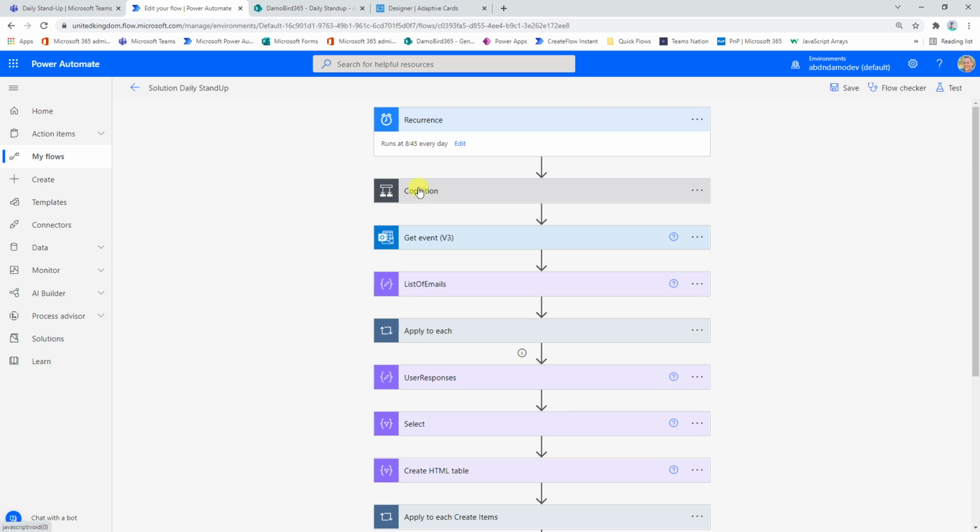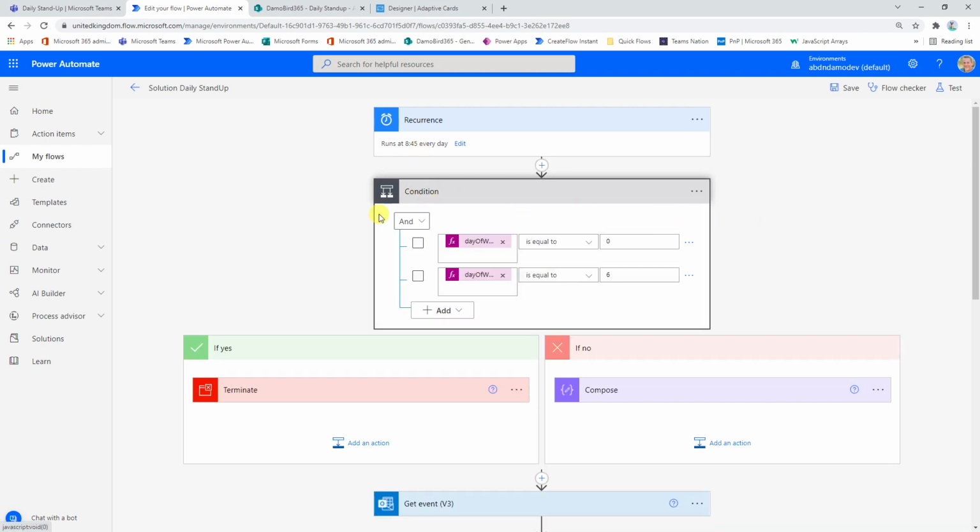Then I've got a condition in here, which is currently incorrectly set, so that it would run because today is a Saturday. It should be set as or, because I want to check that the day of the week is equal to 0 or 6. And if it is, which is a Saturday or Sunday, I want it to terminate, because of course my daily stand-ups are Monday to Friday and don't include Saturday to Sunday.